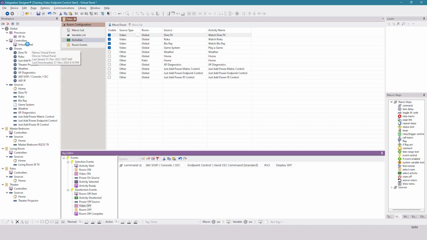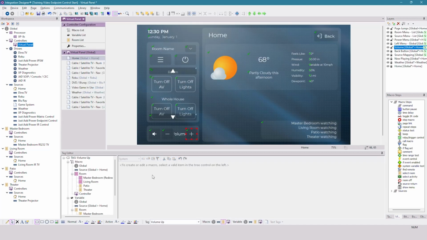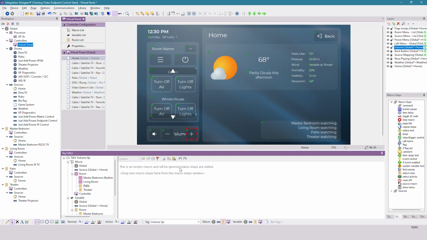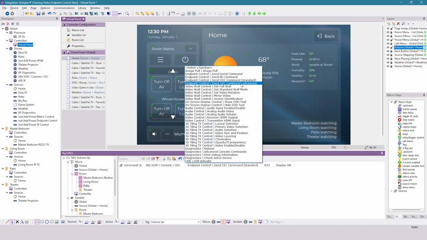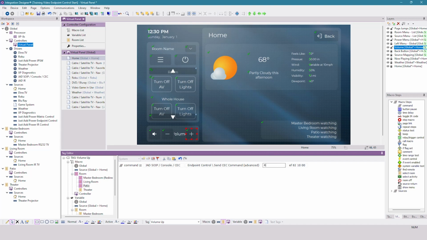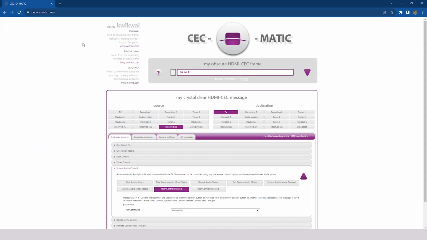So if we look at our panel and we look at our volume control, like what we did for RS-232 and IR, if we want to do our patio volume control, we can still paste our command. We've got our endpoint control, we've got our send CEC command, but there's not a standard command for volume. We're going to go to advanced. We're still on receiver 3, but volume is one of those that's kind of hit or miss on TVs. Like you have a hard time getting the TV to actually respond to volume, but we can still get a volume command.